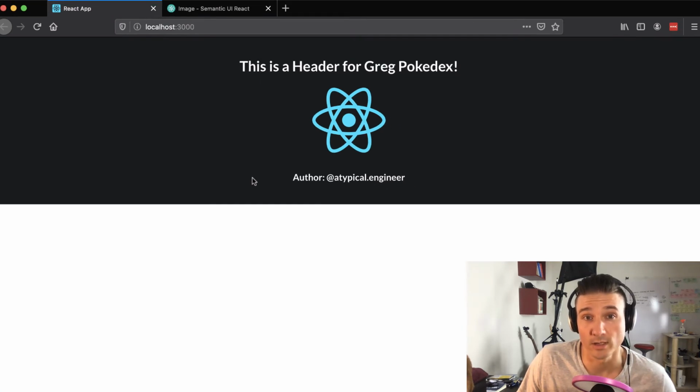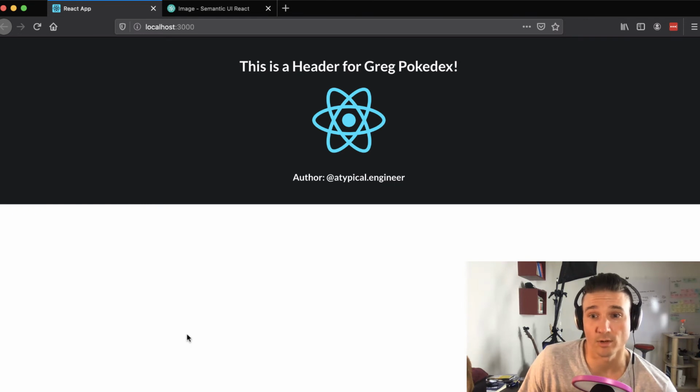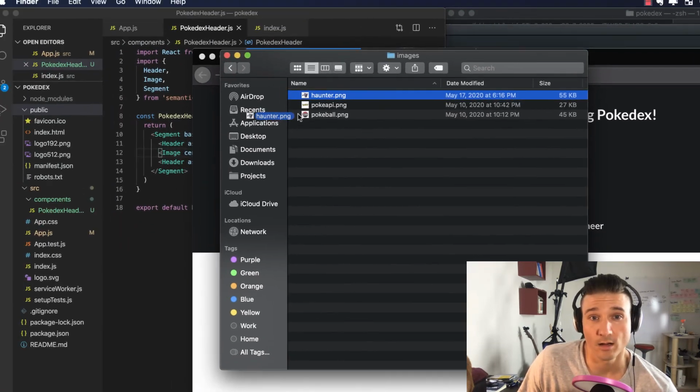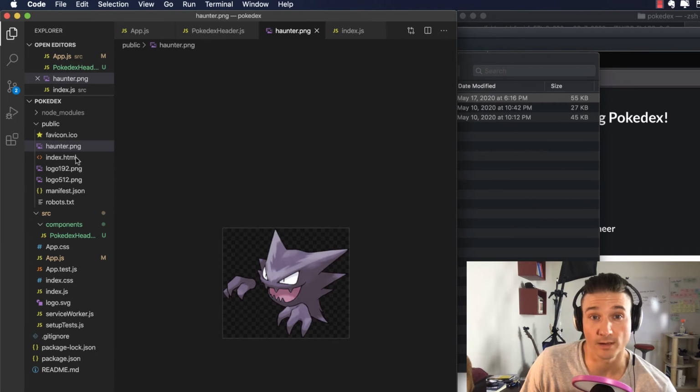It looks pretty good, except that isn't a Pokemon. It's the React logo. So let's get our own image in here. I'm going to open up my file explorer, and in here I have this picture of this awesome ghost Pokemon named Haunter. Then I'm going to drag Haunter into the public folder.